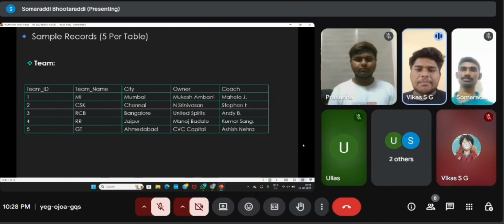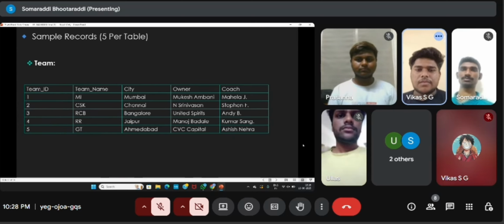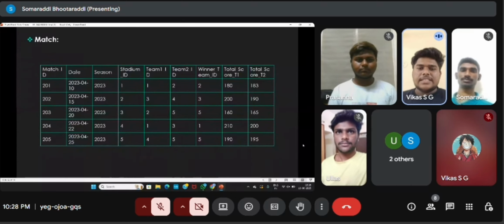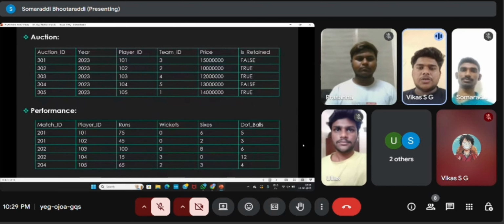This is the team table, and the player and stadium table inserted output. This is the match table inserted output, and the last two are the auction and performance inserted outputs.